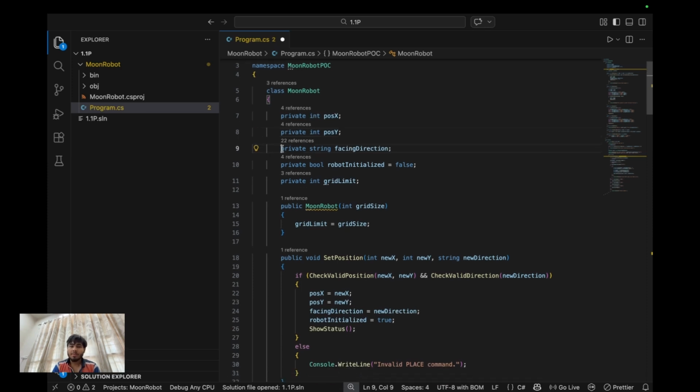The next comes the private string facingDirection, which just tells the direction in which the robot is facing. For example, it can be north, east, west, south. Next comes private bool robotInitialized, which is currently false, which means the commands cannot be initiated before the robot is placed, so it just checks for that.